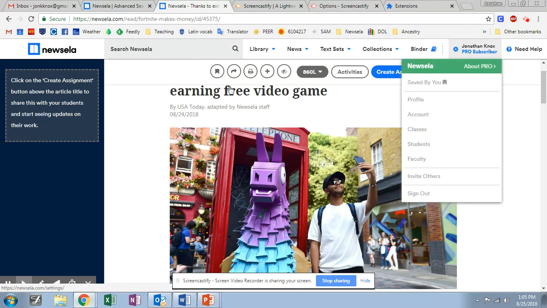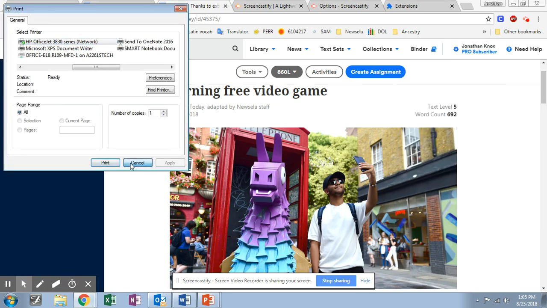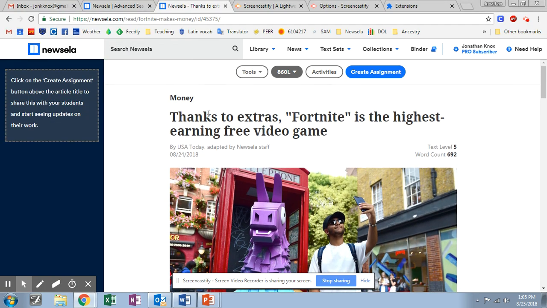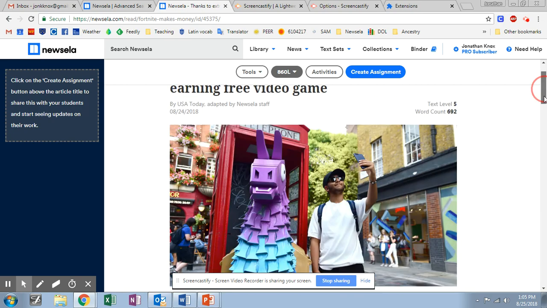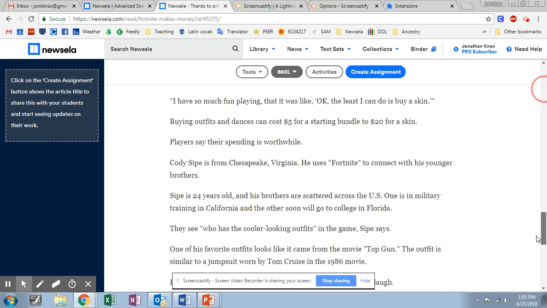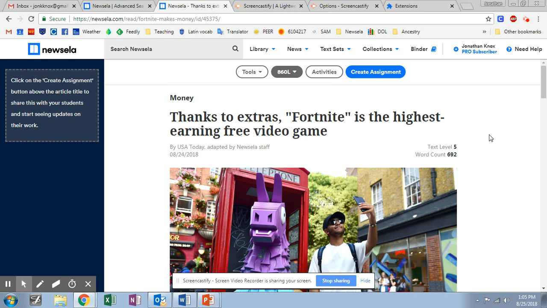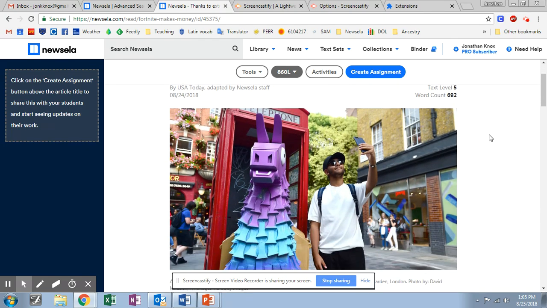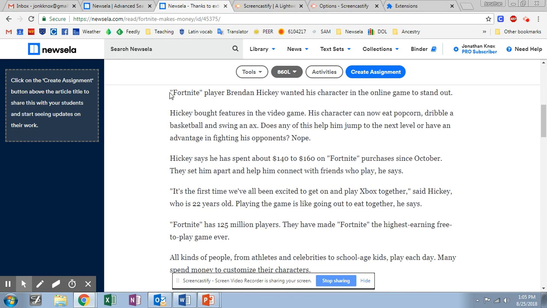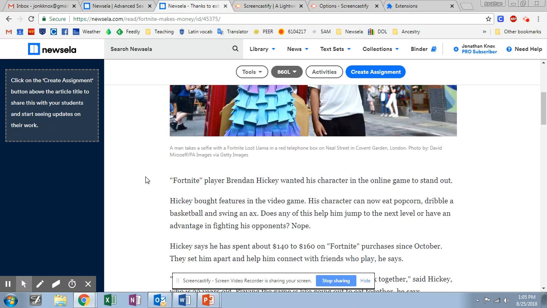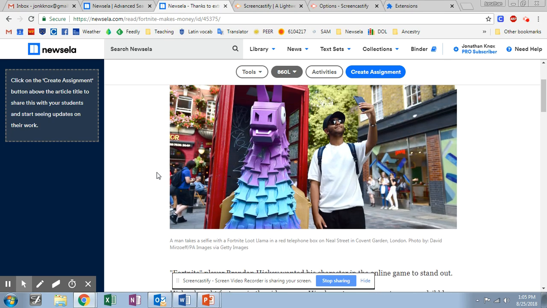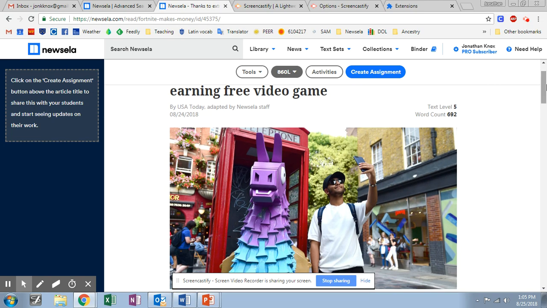So now we are in our article. Thanks to Extras, Fortnite is the highest earning free video game. And we see that we have all 692 words here. Looks like it has some section headings or subtitles available to us. So let's go ahead and find out the section headings. If this was on print, I would go ahead and number the paragraphs. But since I'm on the computer, we're just going to look at each section as a whole.